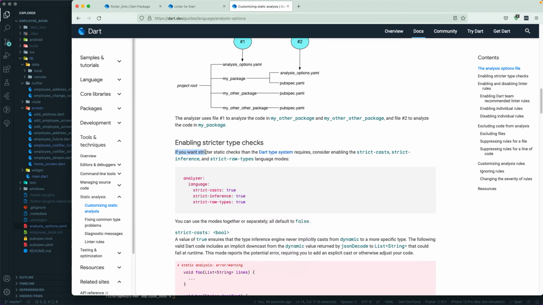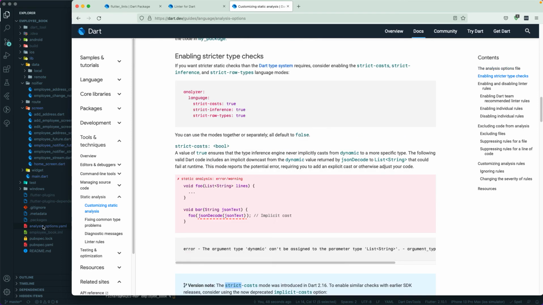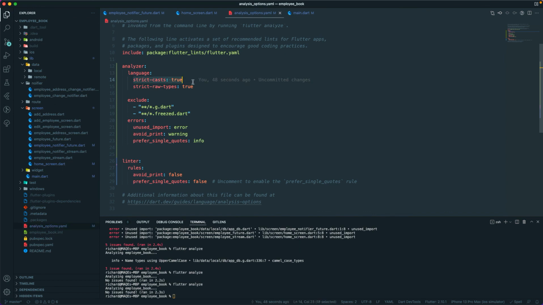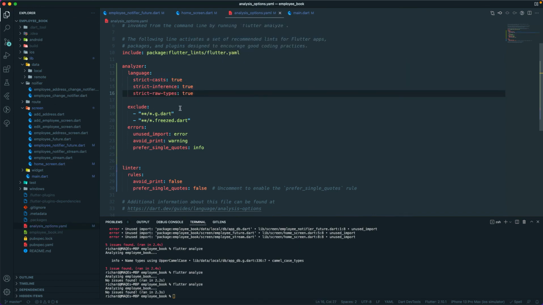It mentions that if you want a stricter type check over here, there is the type system. So basically the types that we have, like integer, string, boolean, all of this stuff. Consider enabling strict cast, strict inference and strict raw type of the language. That's the basic thing that you can go and set over here, but this is optional. If you want to be very strict about the typecasting and type inference, you can enable this one.